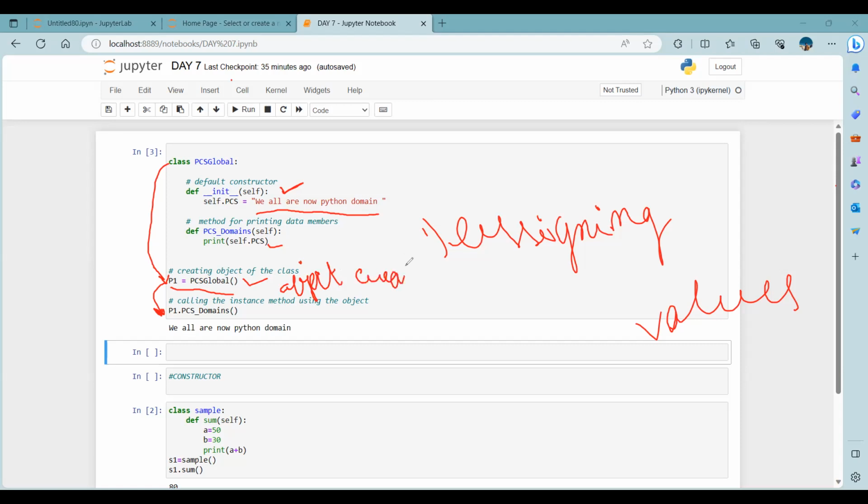Object creation. Then when the object is created, the constructor already runs and passes this message. This message is totally linked up with the function that prints self.pcs. When the object is created, it is linked with this function, pcs_domains, and we just call the function. There is no need for any message there, and in the function, self.pcs is already done. So it will show us: we all are now in the Python domain.